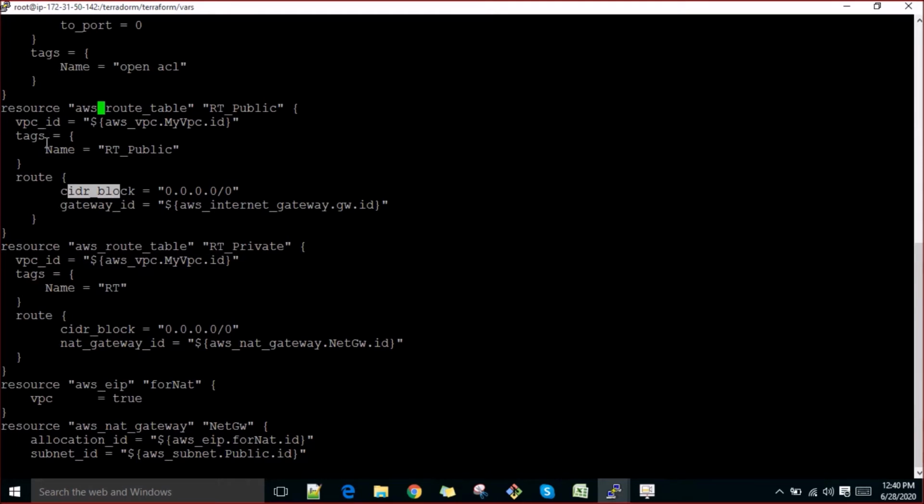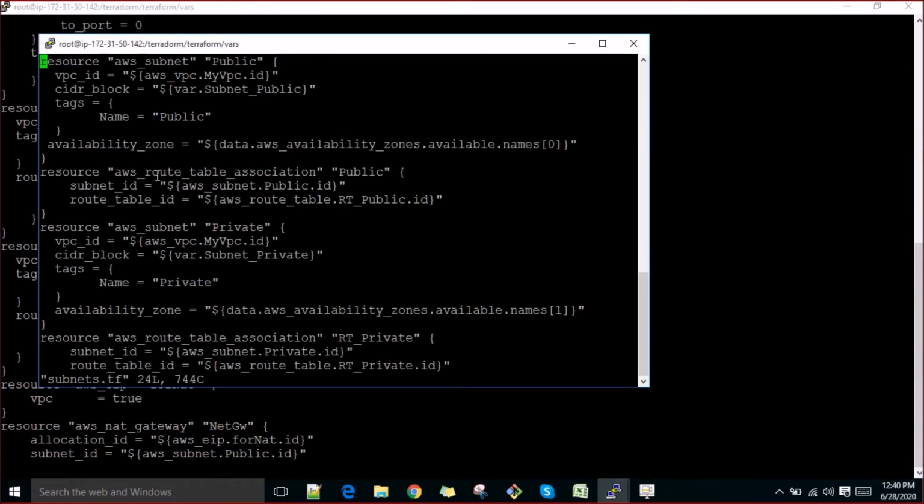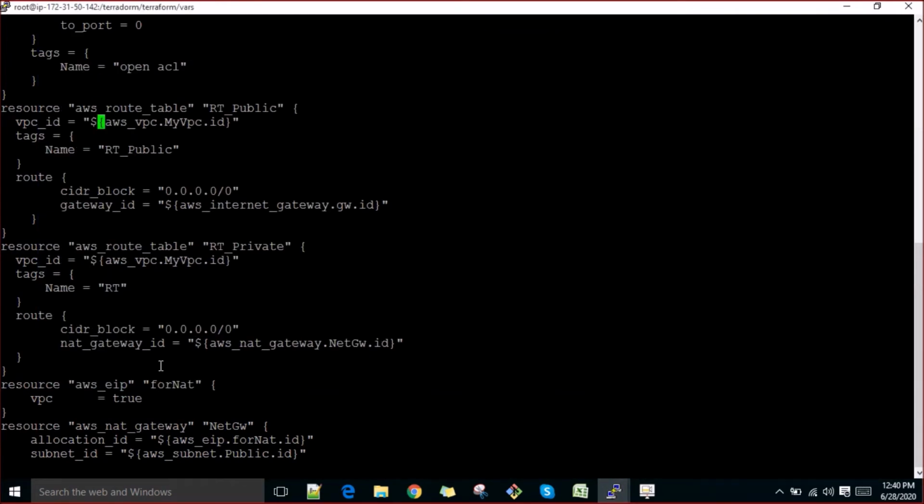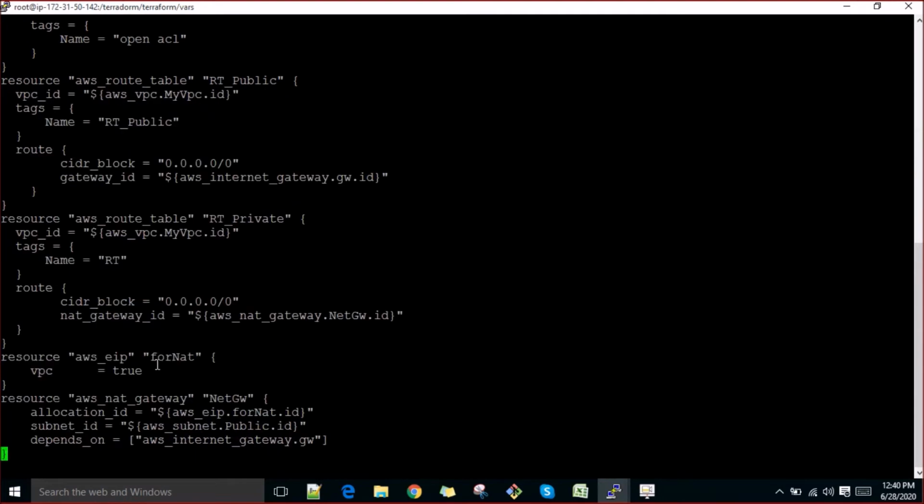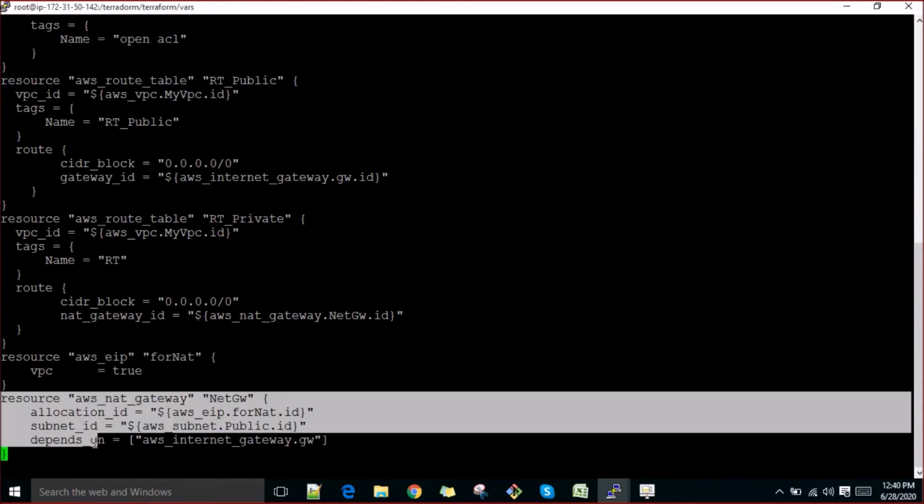Right, we are just creating it and we are attaching it here in the subnet section. Right, in the same way we are creating one EIP here for the NAT. Right, and we are also creating the internet gateway here.